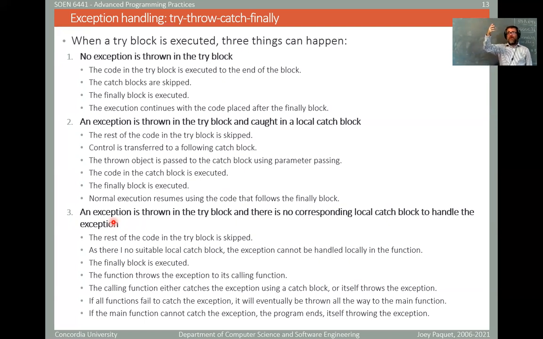Is this function call in a try block? If it is, then it's going to do what I've described before. It's going to try to find the corresponding catch block. If it finds one, it's going to execute it. If it executes it successfully, then normal execution resumes.